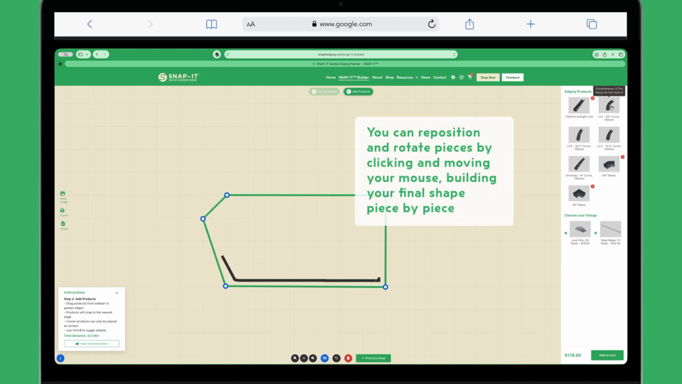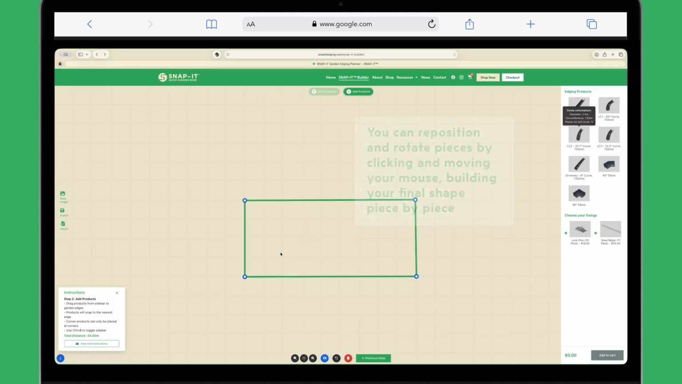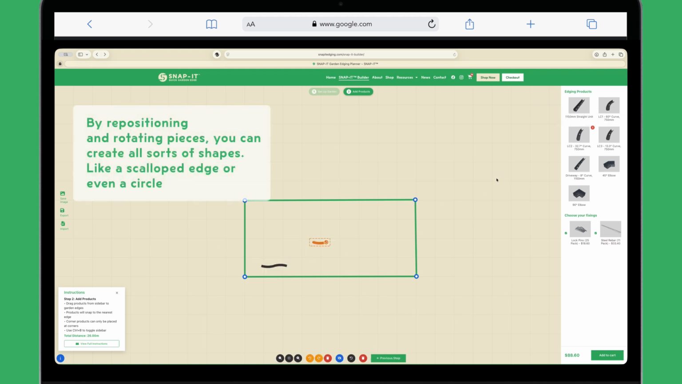You can reposition and rotate pieces by clicking and moving your mouse, building your final shape piece by piece. By repositioning and rotating pieces, you can create all sorts of shapes, like a scalloped edge or even a circle.